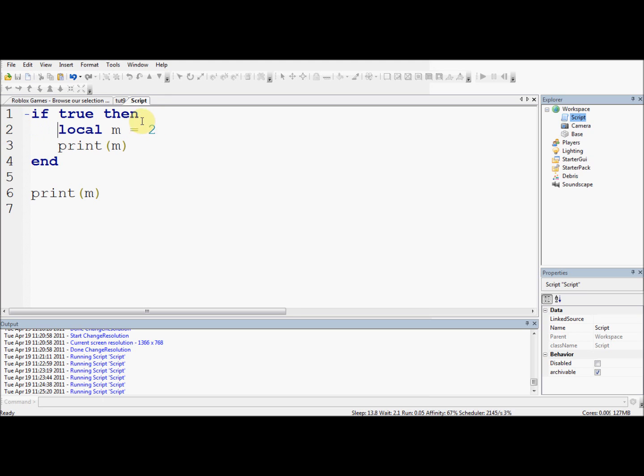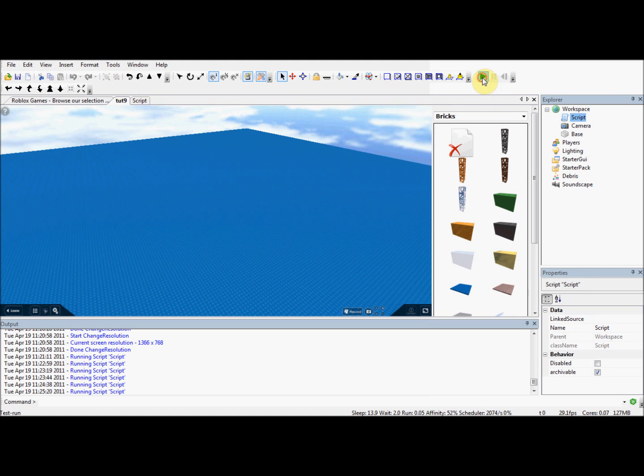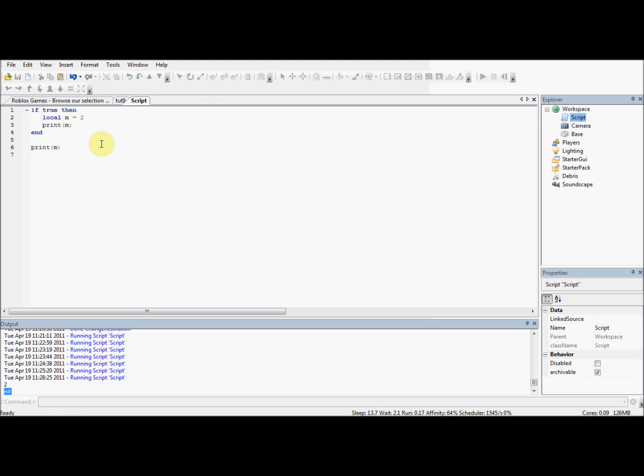So most things that you declare with blue words, this is a very untechnical term, are usually blocks. So if statements, while true do's, functions, repeat statements, all of that stuff are blocks, so m will only exist inside them. So if I did print m now, we'll show you, press play, it'll print 2 and the next one will print nil, and nil is when the value doesn't exist.